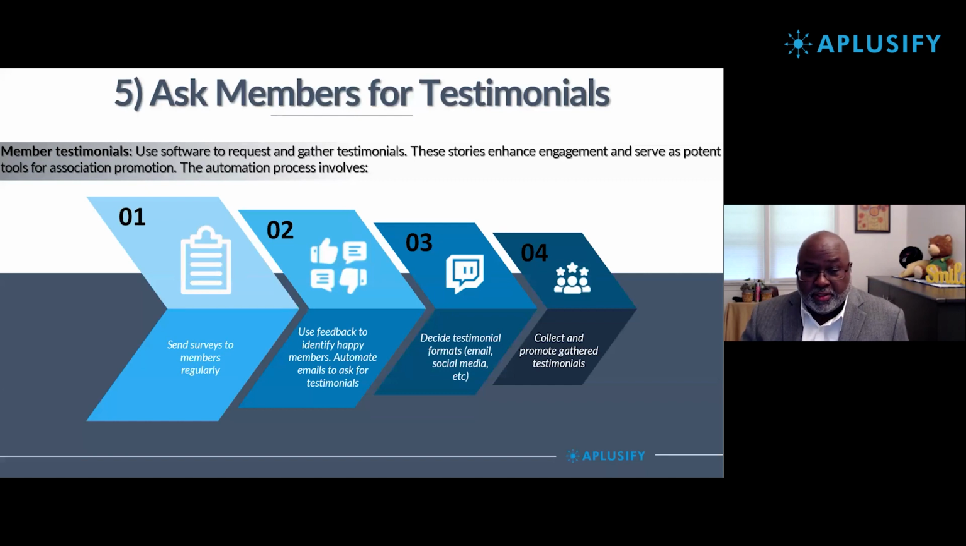Automated surveys can be sent to members. The feedback can be used to identify happy members and automate emails to ask for testimonials. The tools can also use feedback to determine the testimonial formats, whether it's email, social media, web portal, etc. The final step is to collect and promote the gathered testimonials.